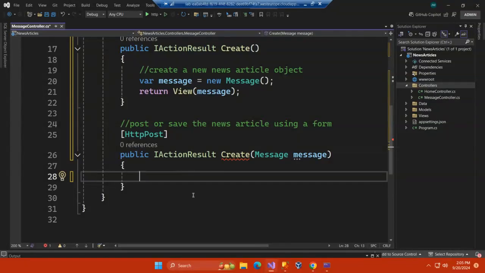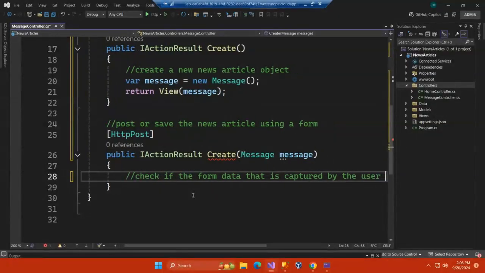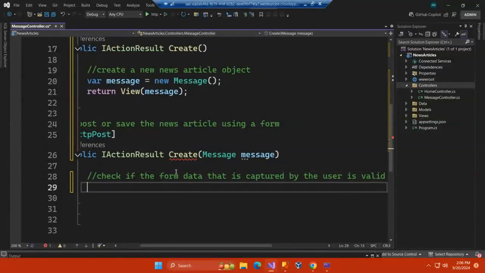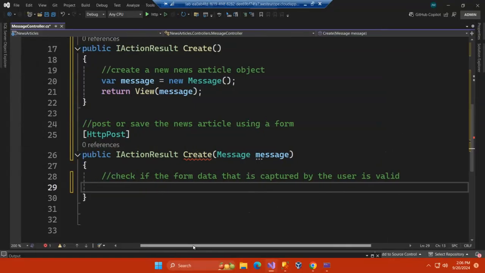And in order to force that, you use what we call a model state. You want to make sure that what they are typing there is valid before we can send that particular data into our database, for security reasons. So I'm going to do the very same thing. Let me just put a comment and say, you're going to check if the form data that is captured by the user is valid. You don't want SQL injection here.